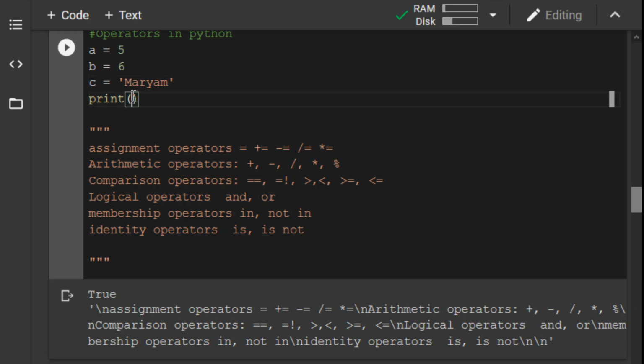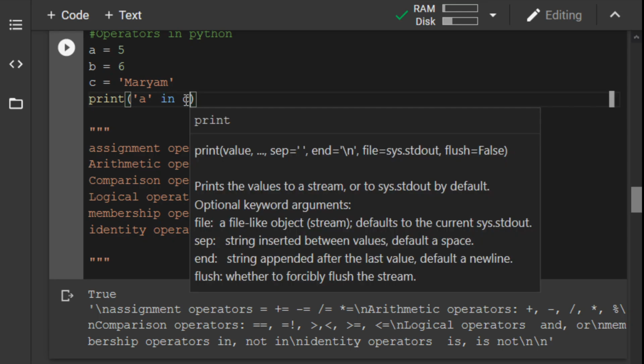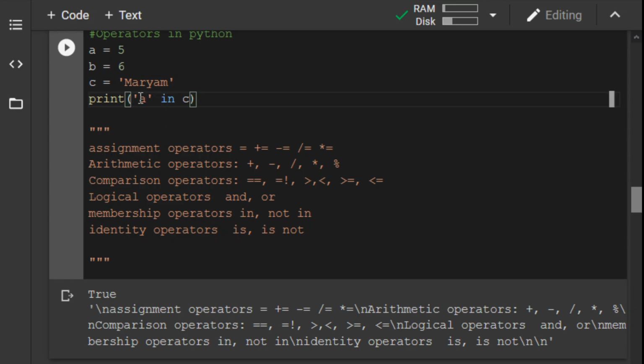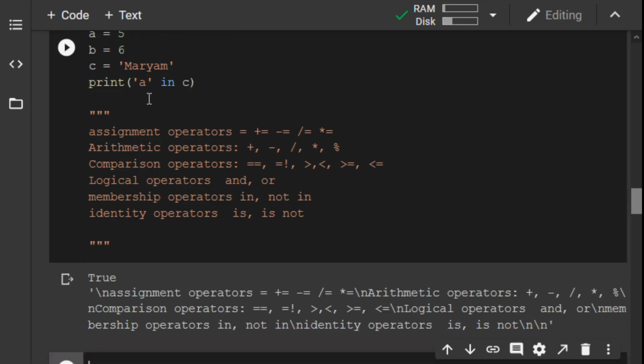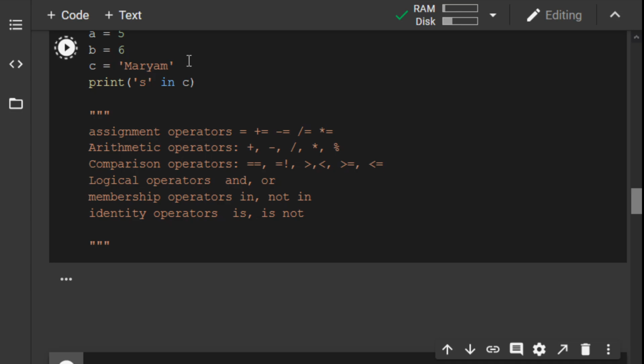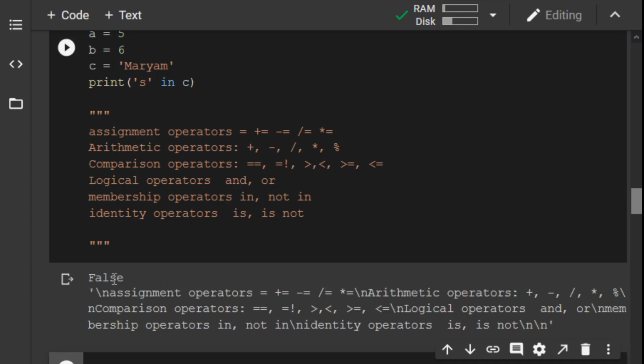Now if I want to use a membership operator here, I can say print string A in C. Remember our C is a variable that is this string. So I want to check the membership of this A. I'm saying is A in C. If I print this now, it will definitely return true because there is a string A in C. Now if I replace this A with, let's say, S, it will return false because there is no S in C. So you see, this is false.